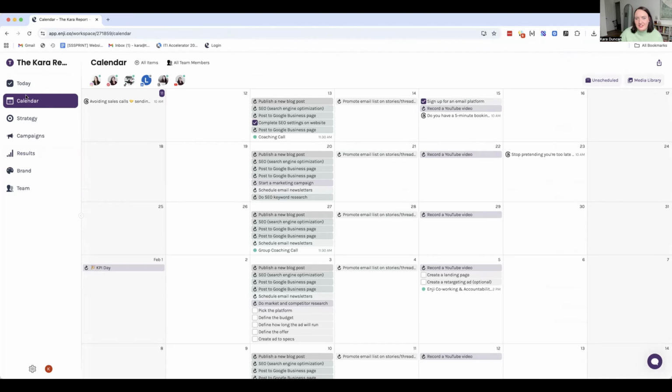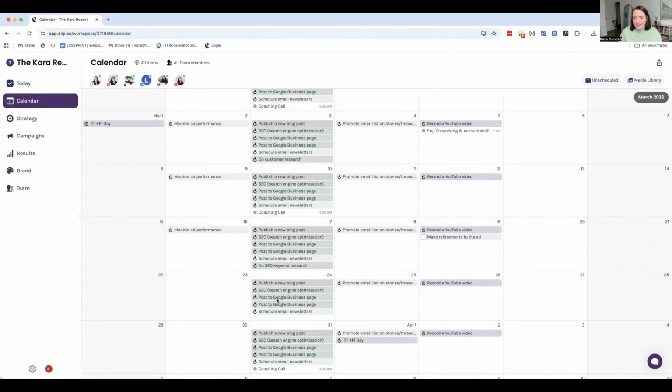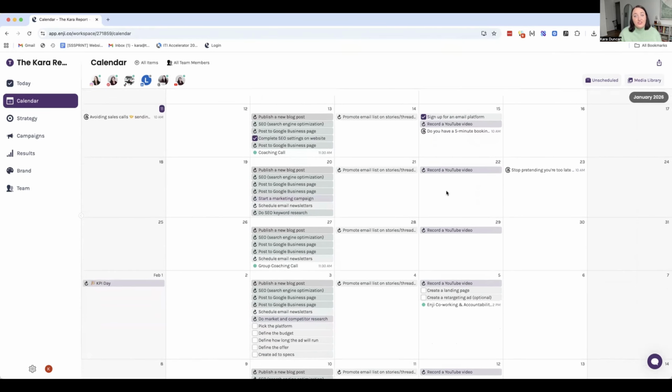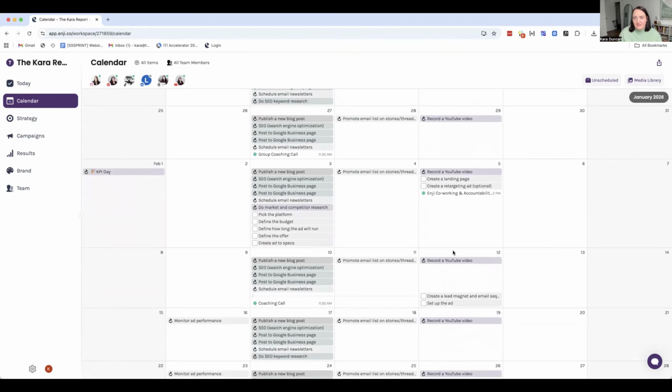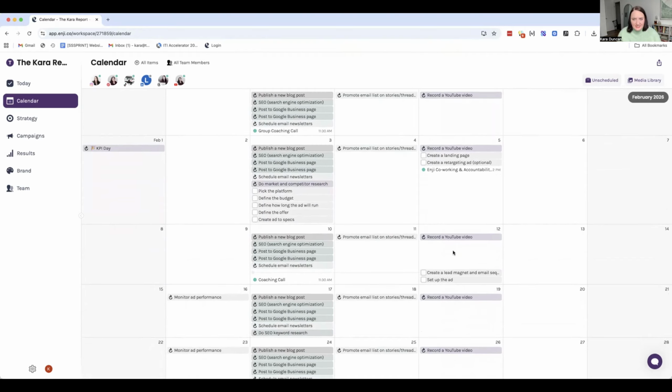This is their calendar. So I can see on Tuesdays, this is my heavy marketing day. And then Thursdays is typically when I'm going to record a YouTube video because they go live on Thursday, and that's just an easier cadence to get into.